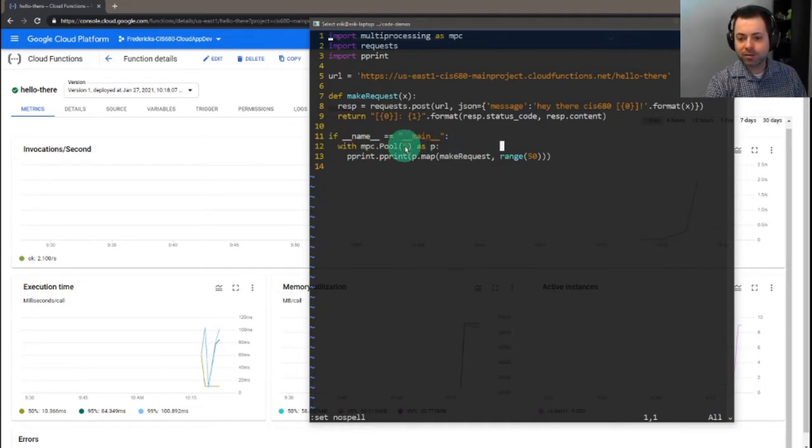So for these 5 processes I spin up, I basically want to trigger my cloud function 50 times.